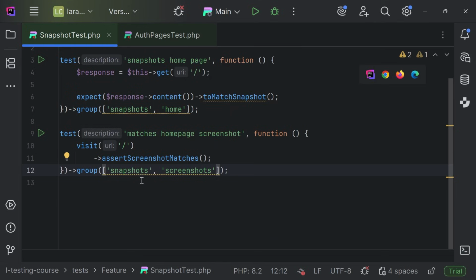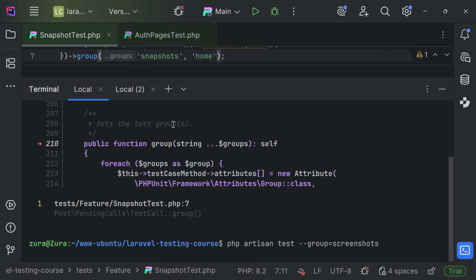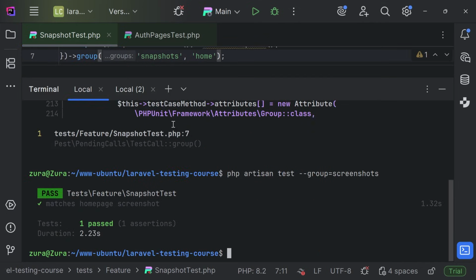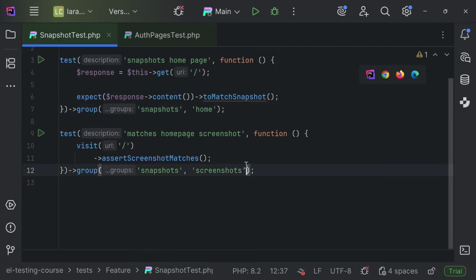Actually, we don't need an array here. We can directly provide multiple groups, just like this. So let's execute this test, and it only executed the last test, which passed.